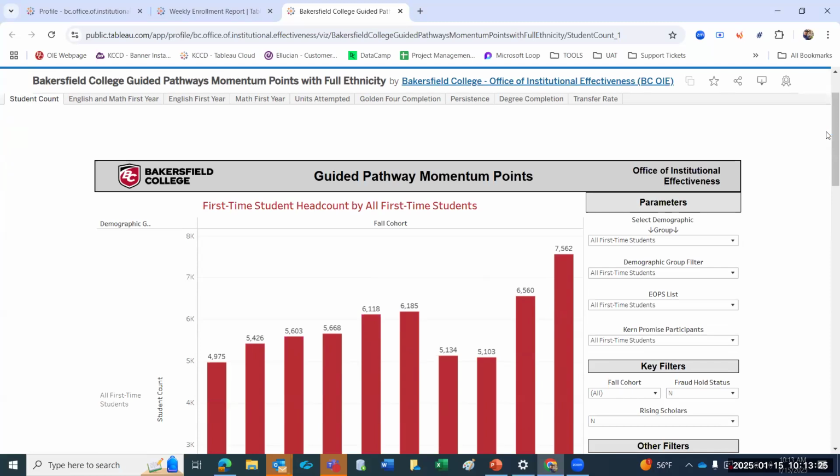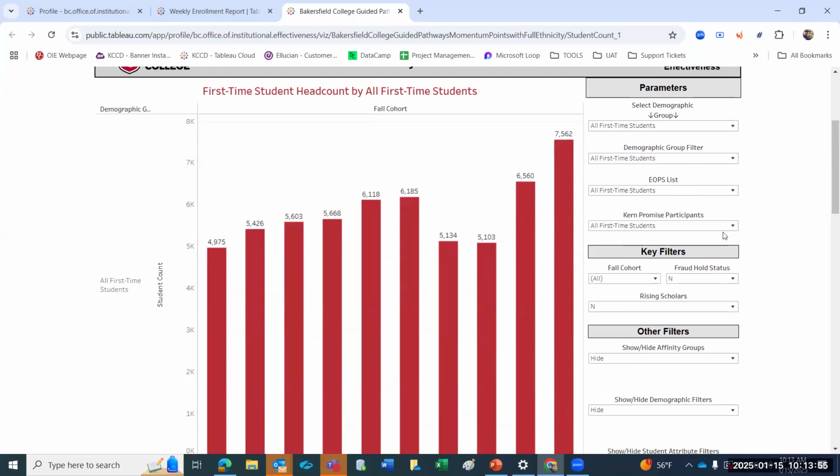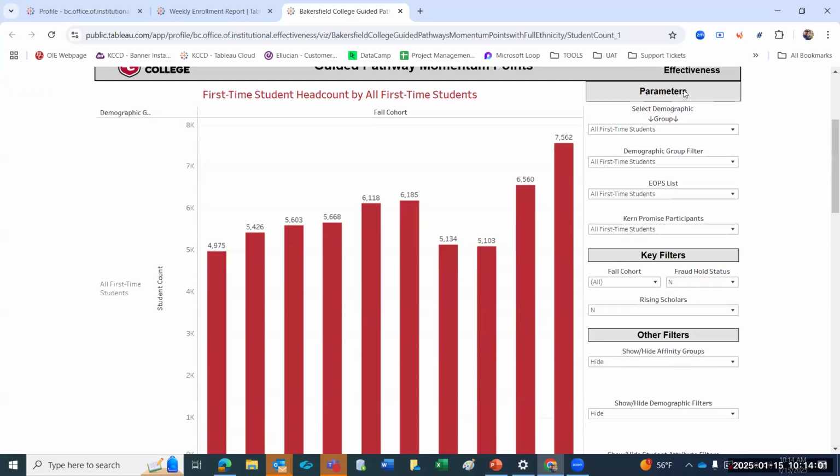And the main feature I wanted to call out, if you were to go to any of these metrics, which we focus on: English and math attempt and completion in the first year, English in the first year, math in the first year, the number of units attempted by different periods, was the Golden 4 completed, the persistence rate, which we look at persistence from fall to spring and then fall to fall, degree completion and transfer rate. All these metric tabs will have the same parameters and filters, which is what I wanted to go over and navigate. So a parameter typically is something that modifies the chart and does not filter it.